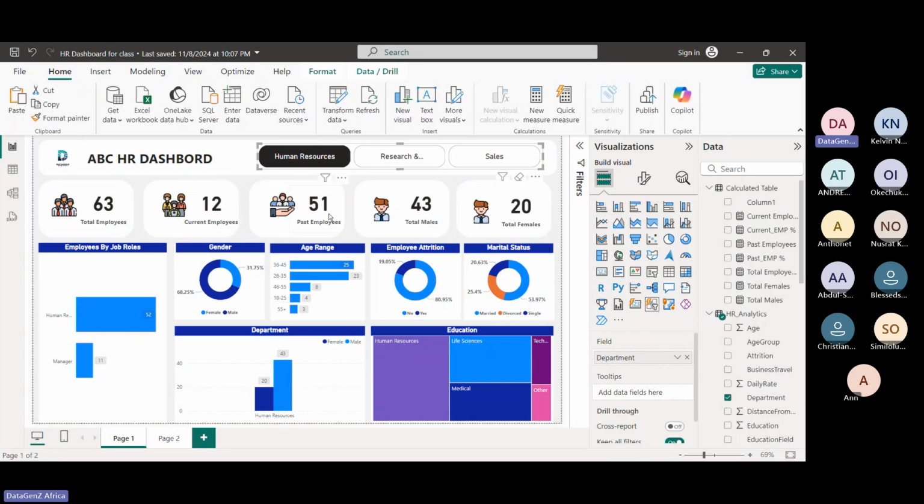We can't be having 12 and past. I think maybe there was a mix-up in the two formulas. Let me check that quickly. Okay. Let me adjust that quickly.